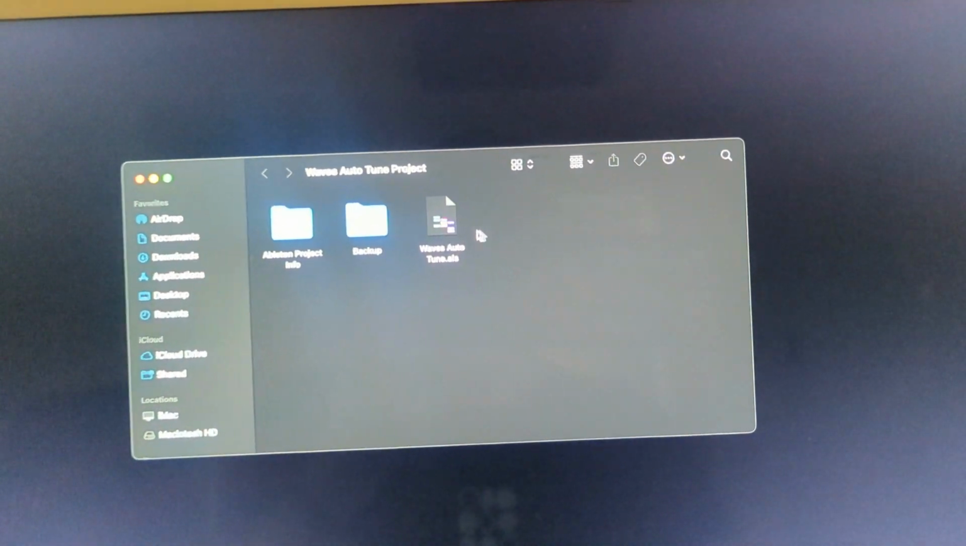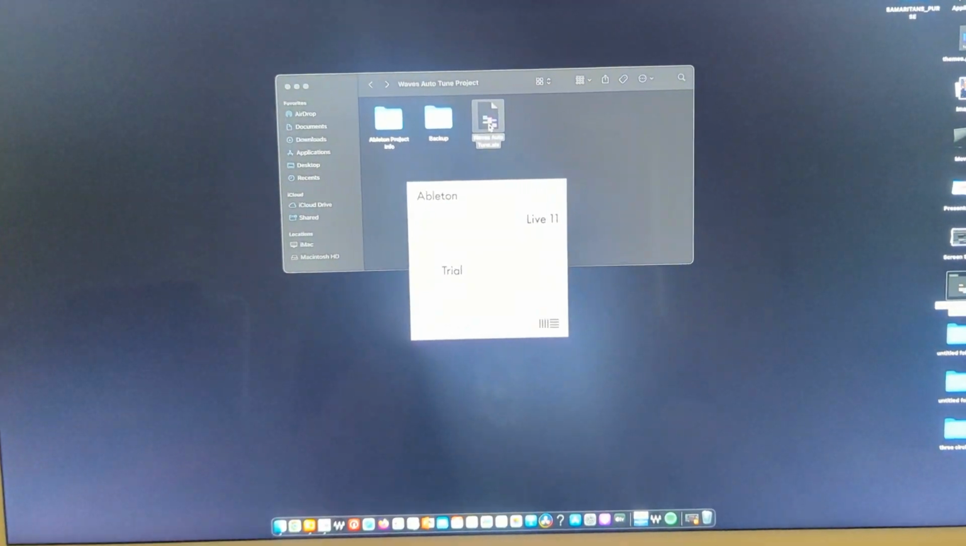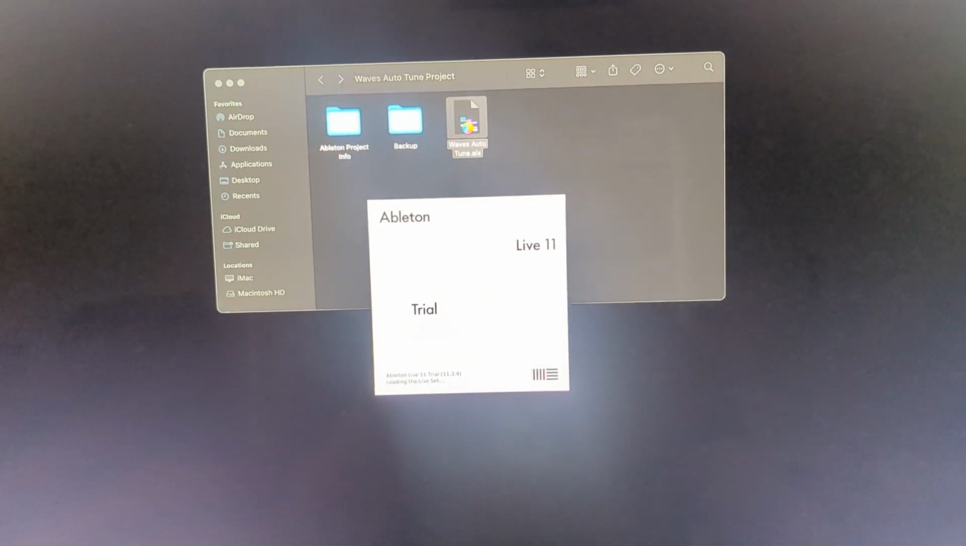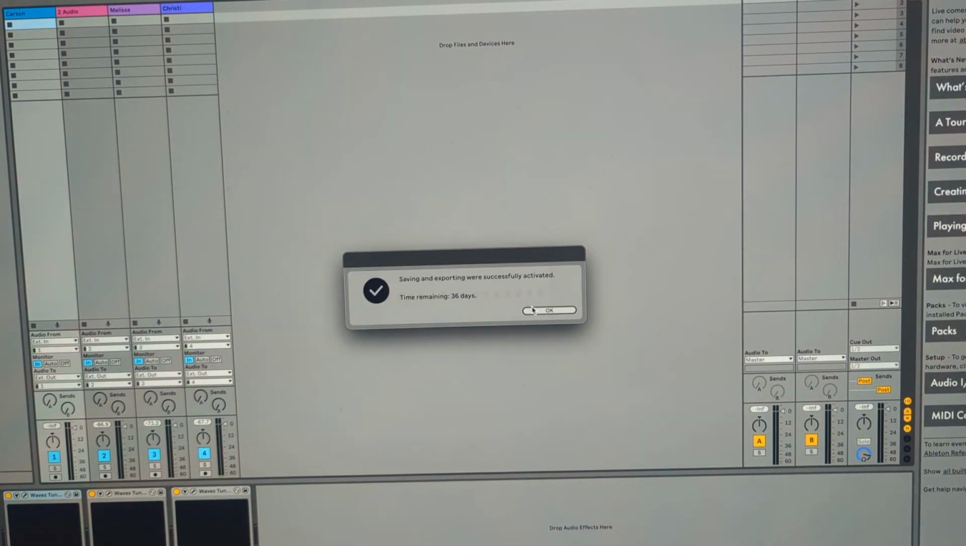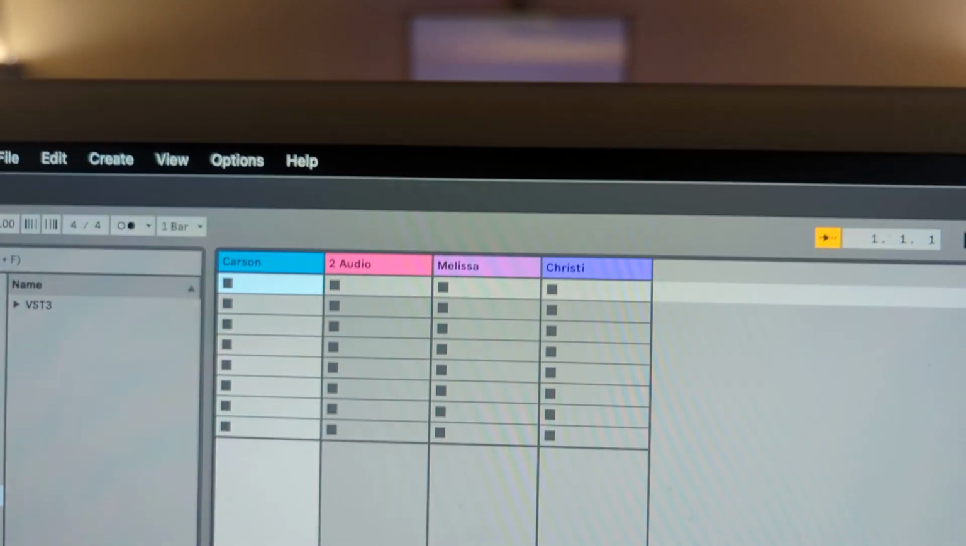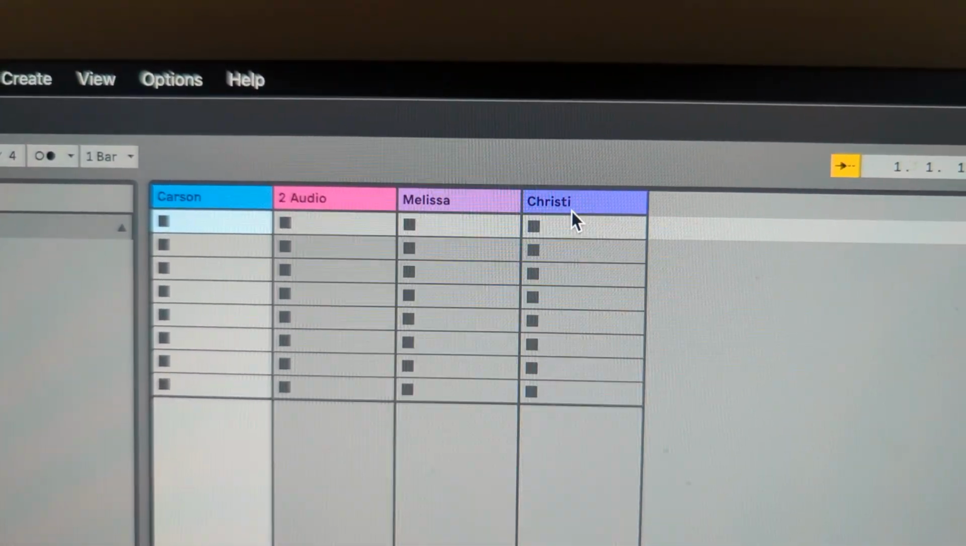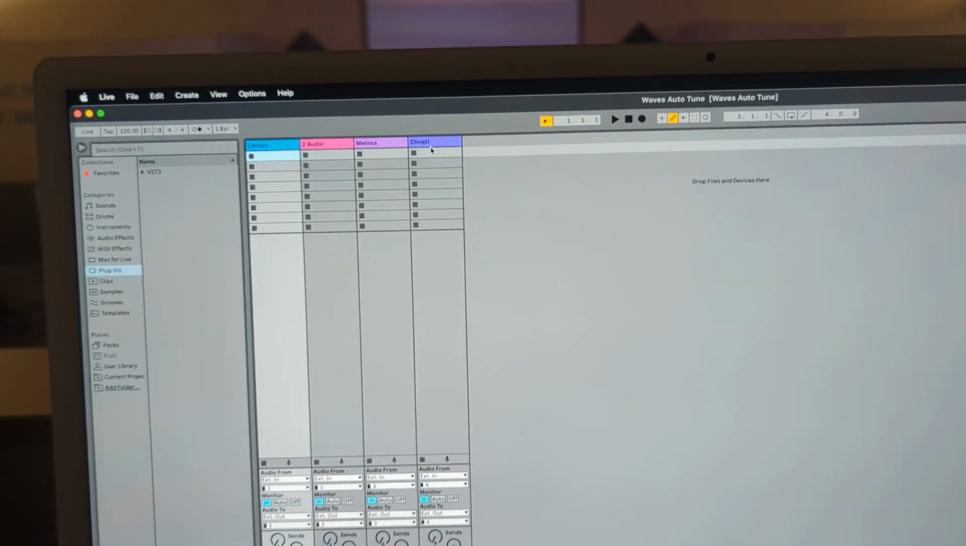So double click that. That's going to open up the file folder, or Finder, and there's wavesautotune.als. So you're going to double click that, and then Ableton Live is going to open up to our pre-configured settings. This is going to give you a little message, just say okay. And now you can see we've got Carson and Melissa and Christy for this week.